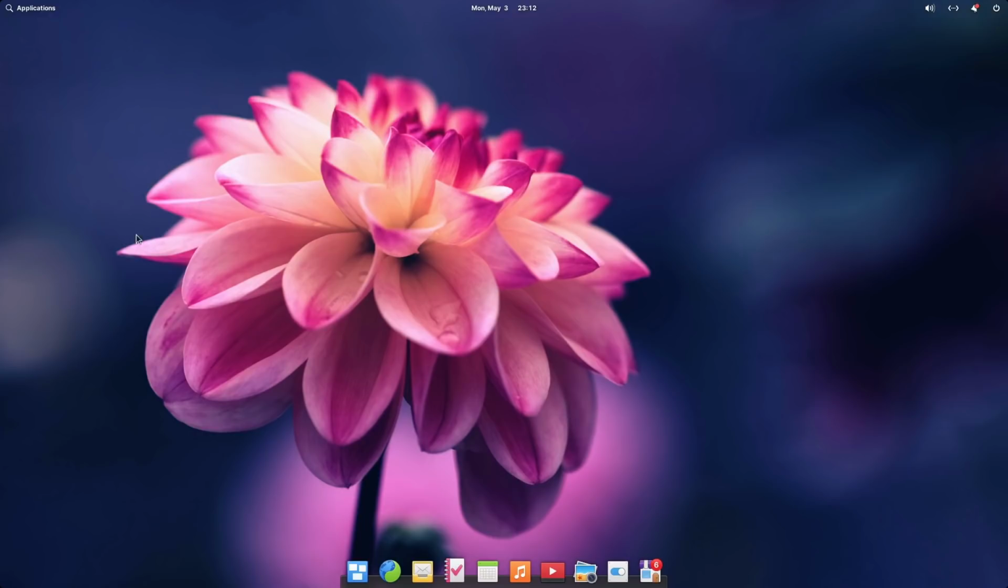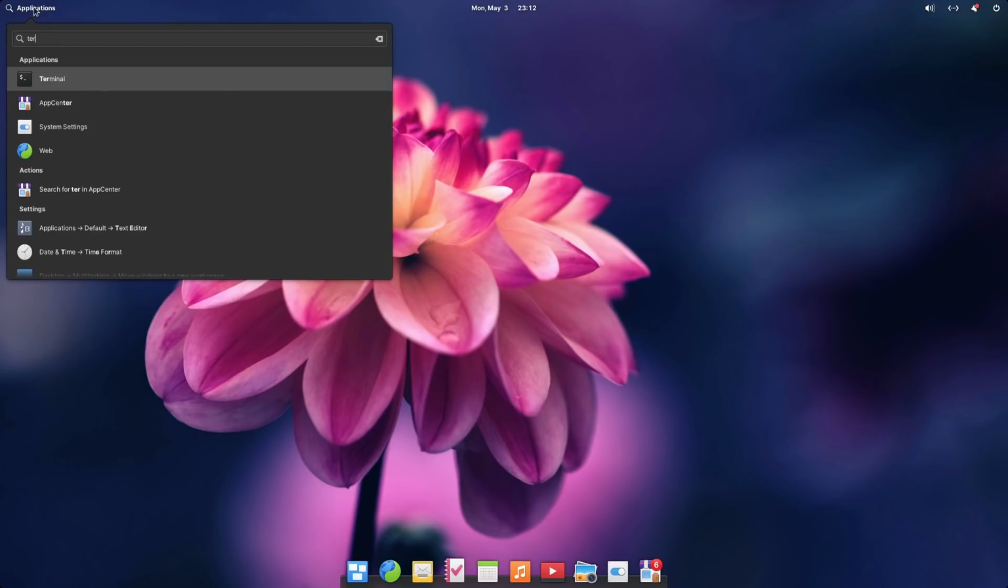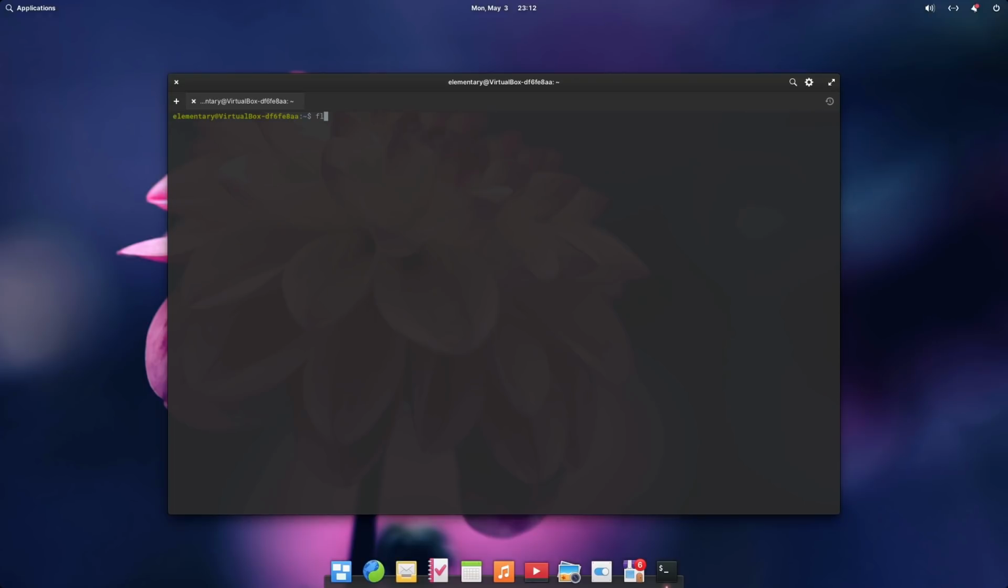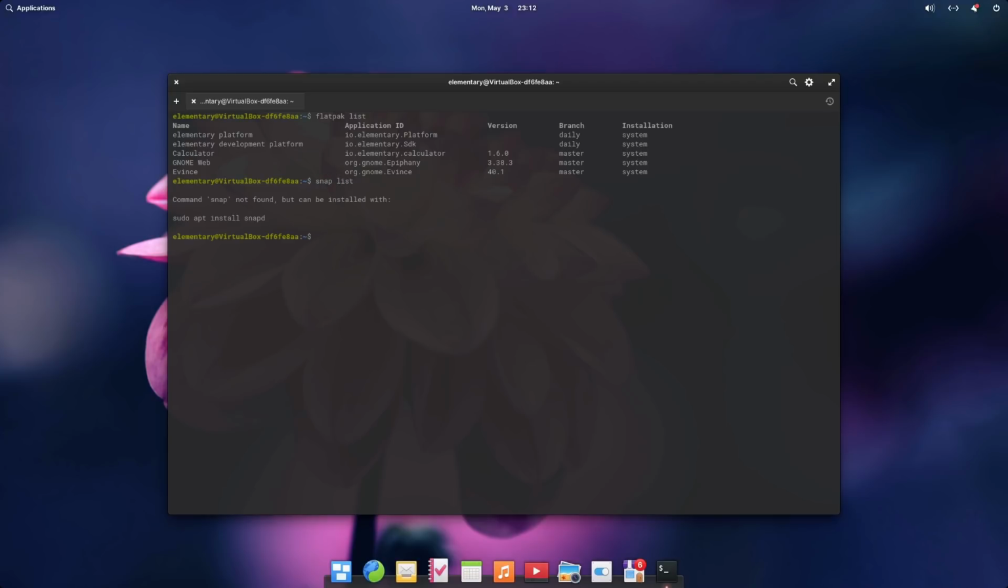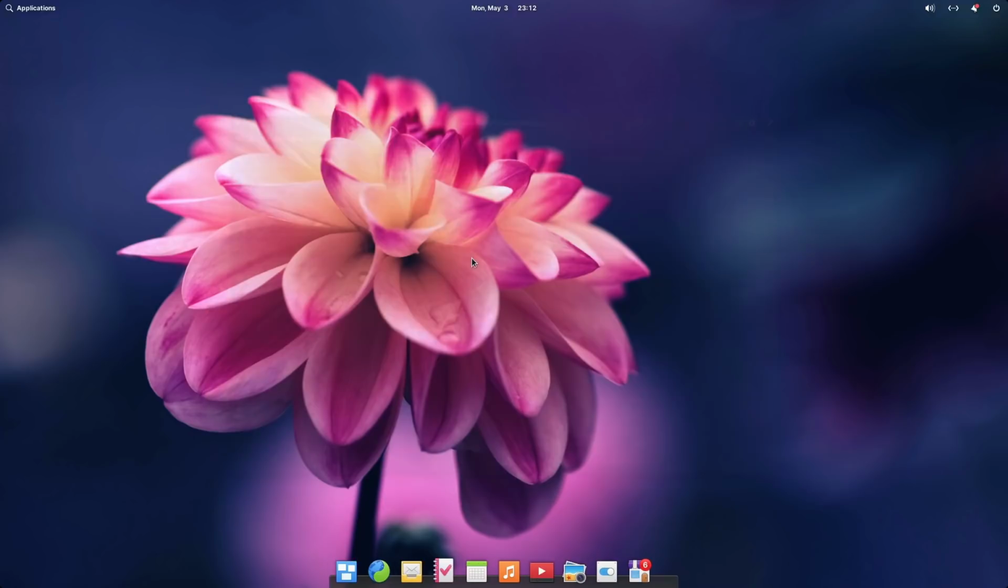So far, it looks pretty good. One more thing I want to do real quick is I want to show you guys the Flatpaks that are installed already. And so here you can see that the elementary platform, elementary developers platform, calculator, GNOME Web, and events, these are all installed as Flatpaks already. And so that's really the direction. Let's see if Snap is installed. No, Snap is not even installed on the system at this point. Again, you can install anything from the Ubuntu repositories with apt here, but I'm not sure if we'll expect to see those in the software store or not.